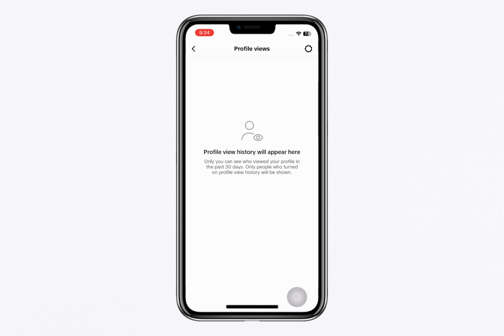However, there's an important detail to note. Only users who have enabled the Profile View History feature in their accounts will appear in your list. If someone has turned off this feature, their profile views won't be visible to you. This means the list is limited to people who have opted into the feature. For demonstration purposes, my account doesn't have any data here since it's not active.